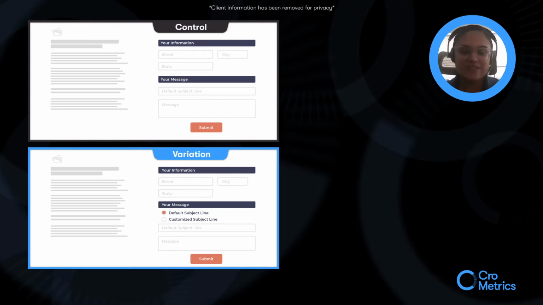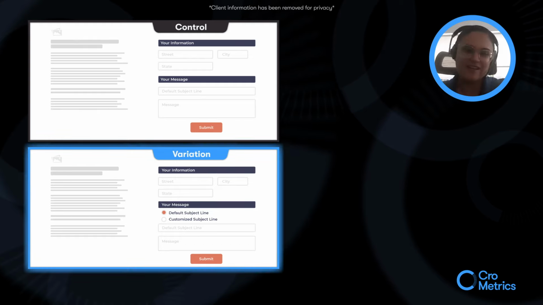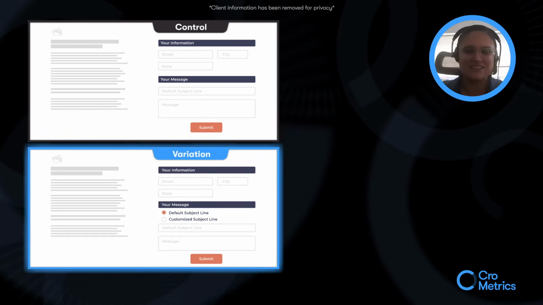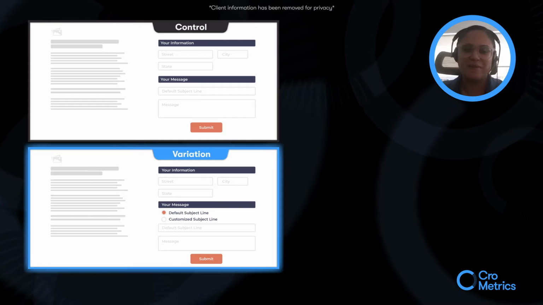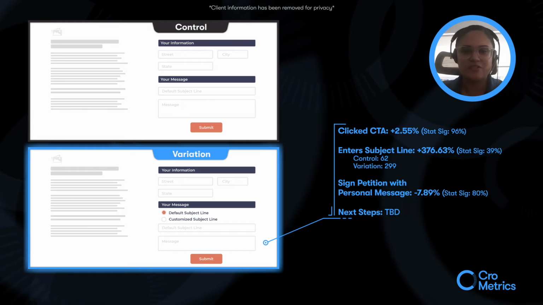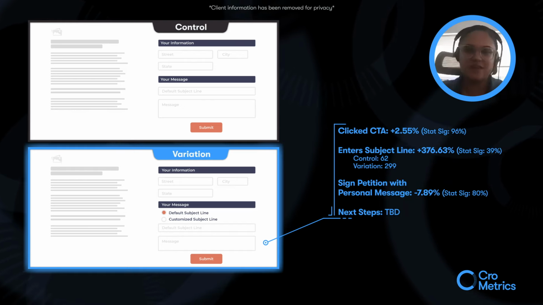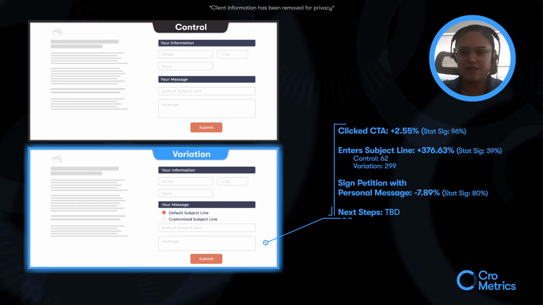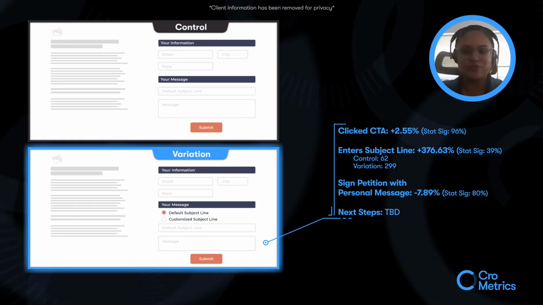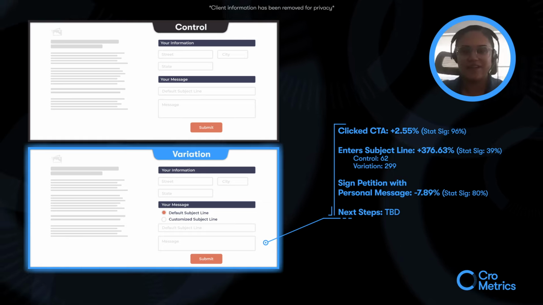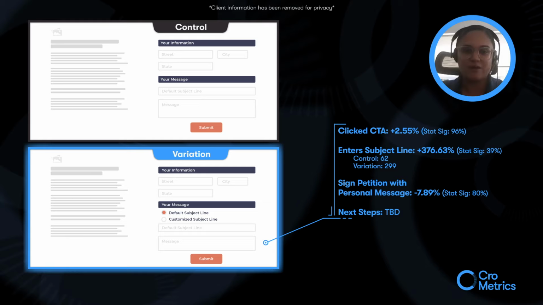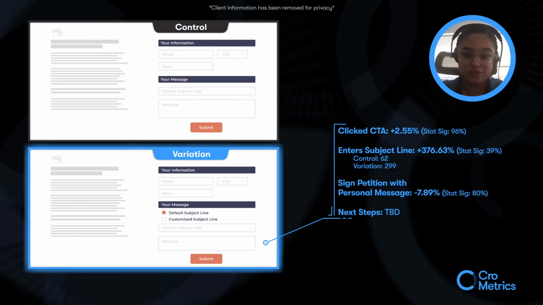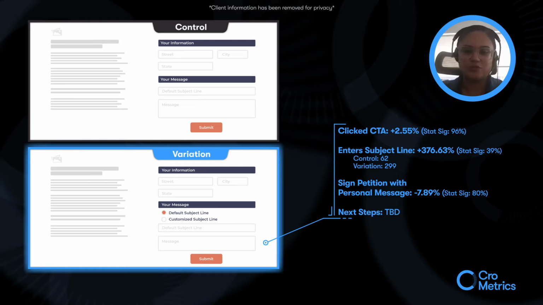All right, so this test actually was a huge winner, and it reached statistical significance, which is pretty rare for advocacy forms, just because they don't get a lot of traffic. We increased the CTA click, which is that last button on the form, by almost 3% at full stat sig, and then a whopping almost 400% on enter subject line clicks at 40% stat sig. As you can see here, there are folks in V0 still entering the subject line, but 62 to 299 was a huge, huge win.